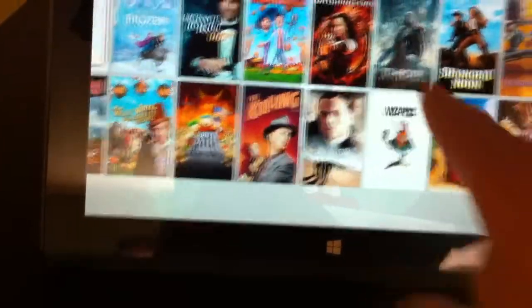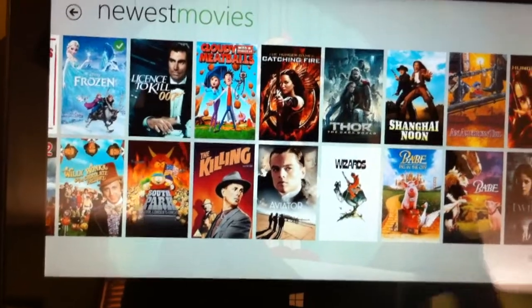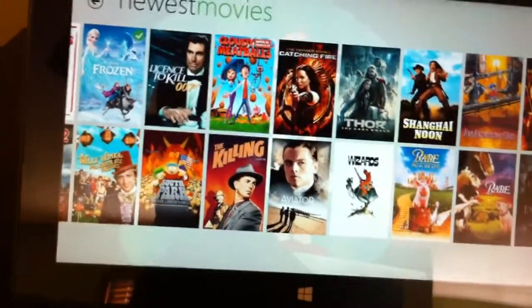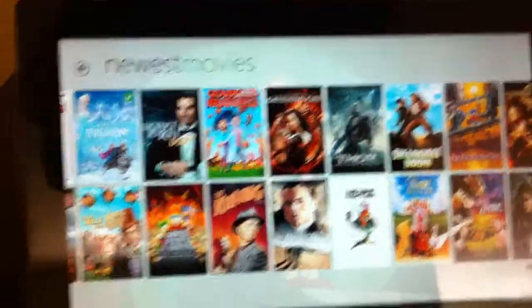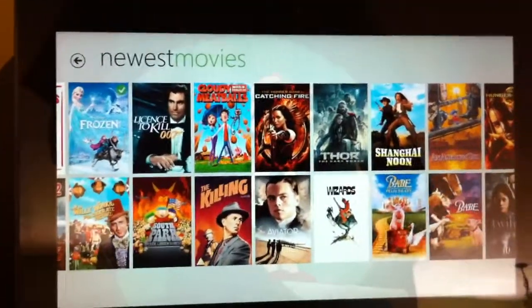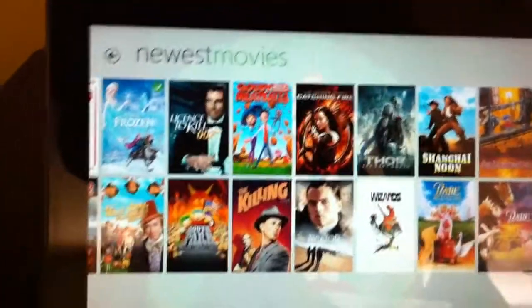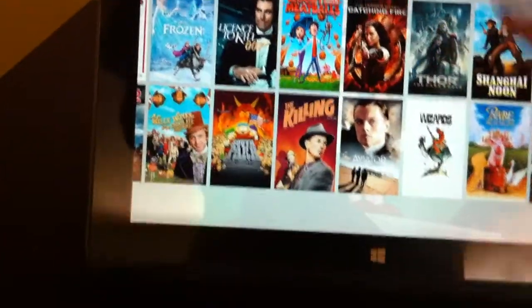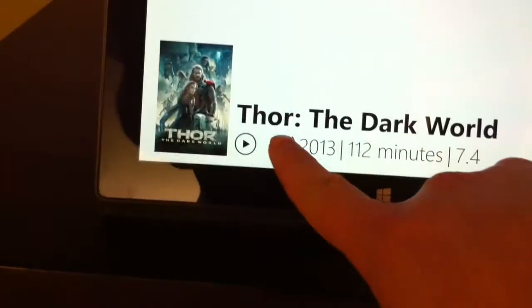It's nice and fast. I'm actually using dynamic DNS, so this is routing out over the internet back into my house. It doesn't really introduce much lag for this app, and it lets me use the app to stream movies when I'm outside my house, as long as I have a reasonably fast internet connection. So let's do Thor. Okay.